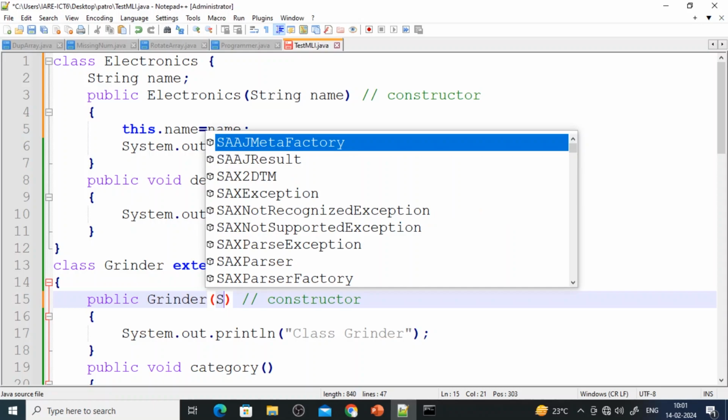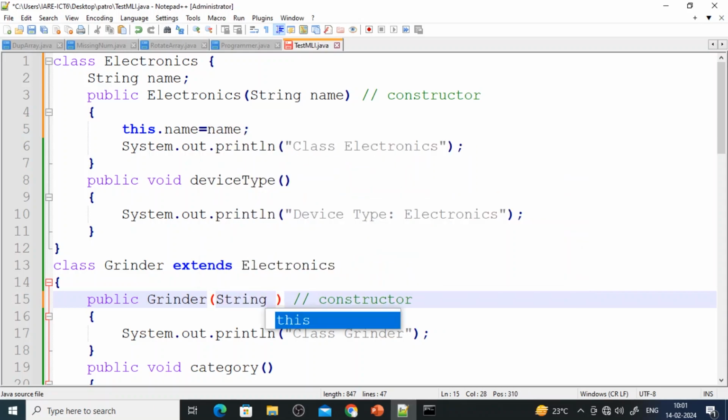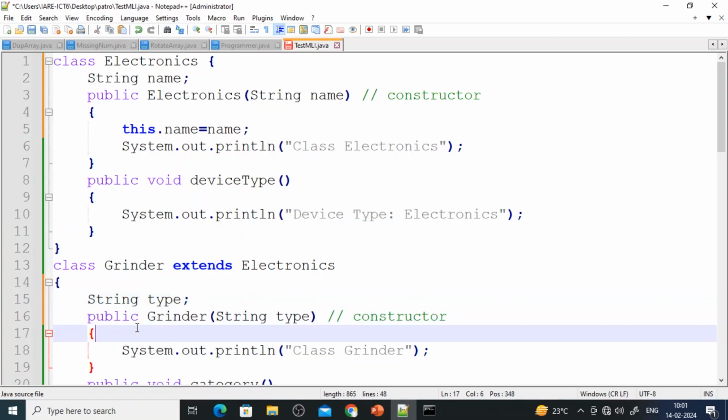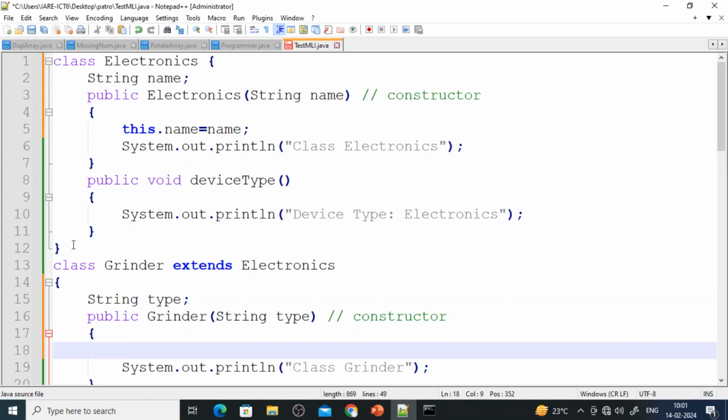So here let me have string type. Whatever the type I am passing, this I should assign it. This dot type equal to type.